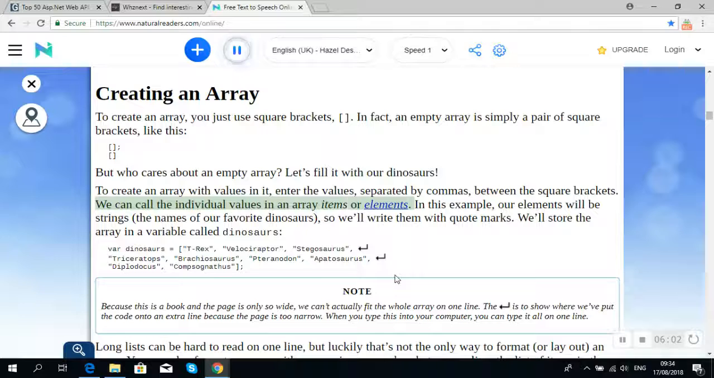We can call the individual values in an array items or elements. In this example, our elements will be strings, the names of our favorite dinosaurs, so we'll write them with quote marks. We'll store the array in a variable called dinosaurs. var dinosaurs equals T-Rex, Velociraptor, Stegosaurus, Triceratops, Brachiosaurus, Trinodon, Apatosaurus, Diplodocus, Compsognathus.